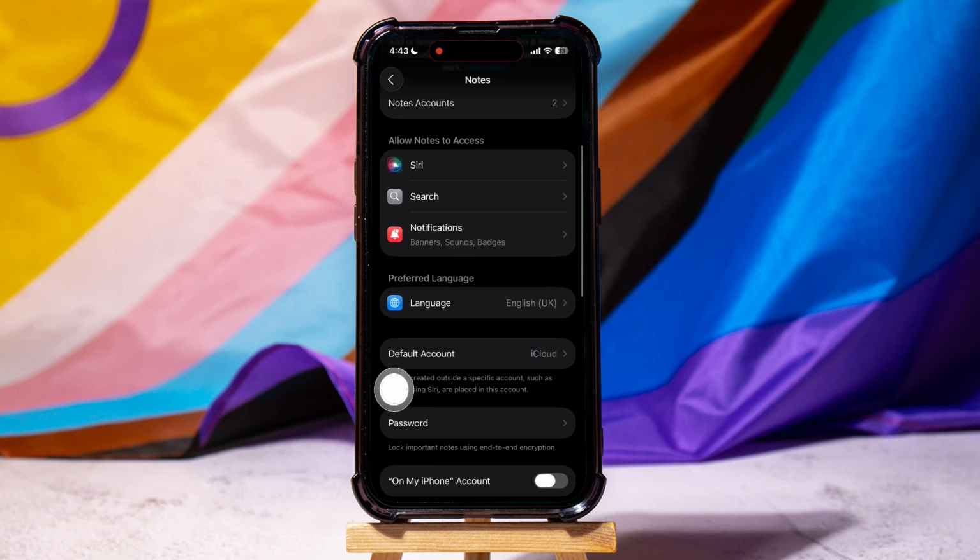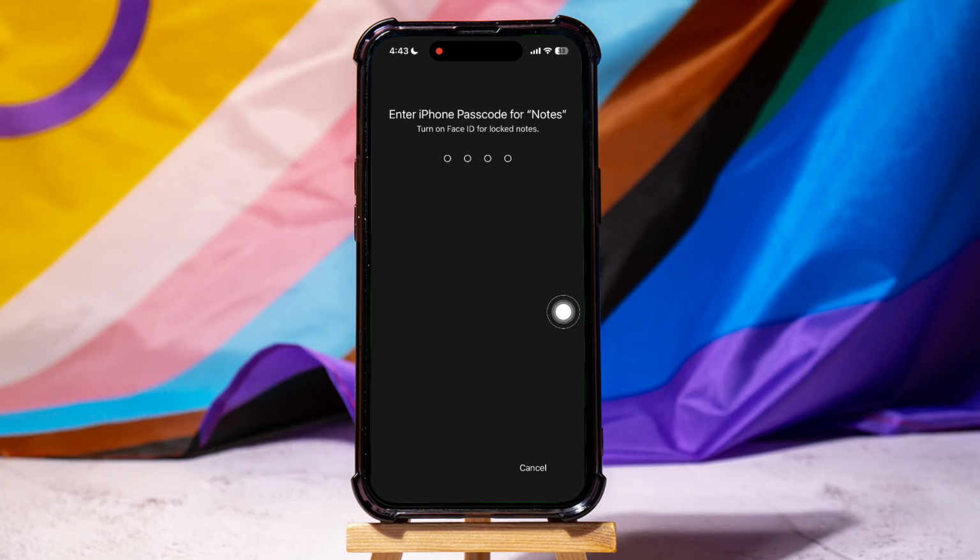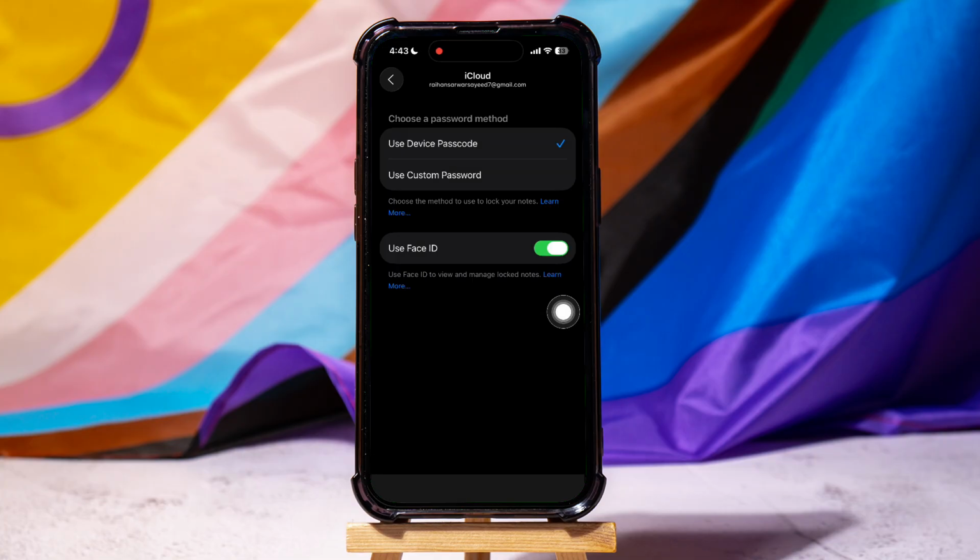Here, scroll down and go to Password. Turn on the Use Face ID feature below if you want to use Face ID. Then, enter your phone passcode to continue. You can now use Face ID to view and manage locked notes. Following these steps, you can easily open Notes on iPhone with Face ID.